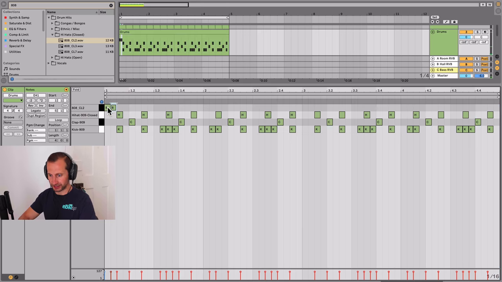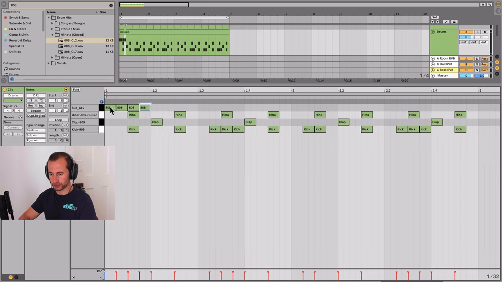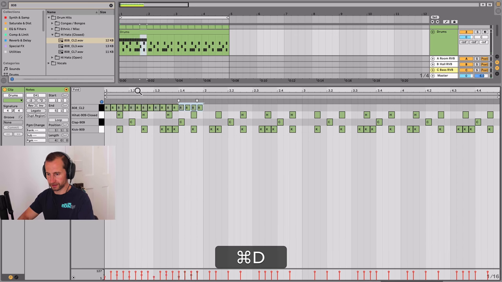And now we can just add in some 16ths. But what we're going to do is we're going to hold command and we're going to adjust the velocity of some of them just to add a bit more dynamics to the groove, like so. And then we're going to just duplicate them across the whole beat.